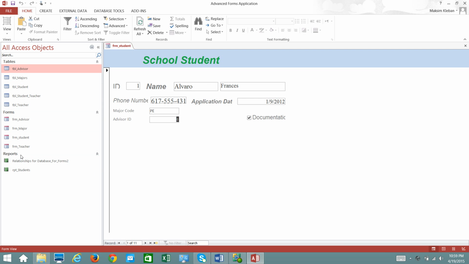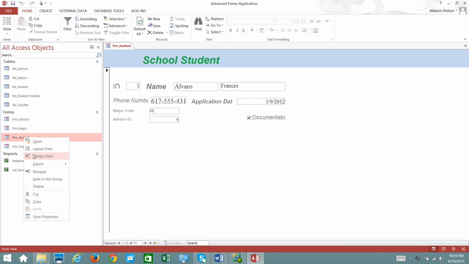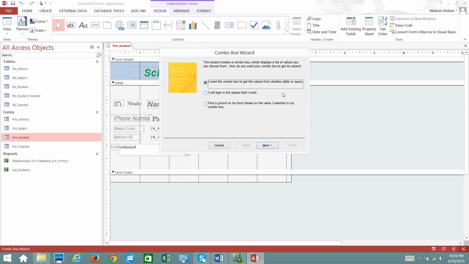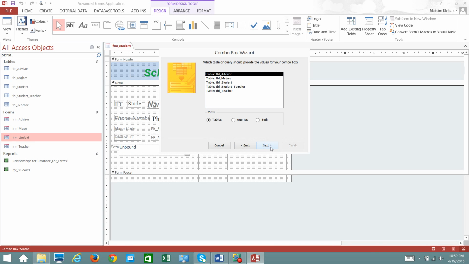For that, please right-click on the form student, design view. Make it bigger. On top, you see different controls. And in the center you see the control which we call combo box control. Click on it and draw it on the form. And make sure you select the first option: I want the combo box to get values from another table or query. So in order to see advisors' names, we will select advisor.